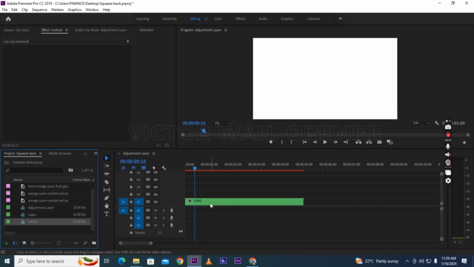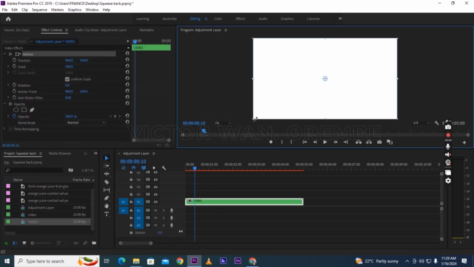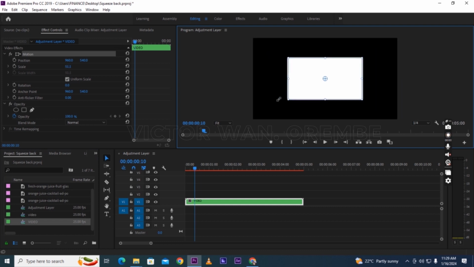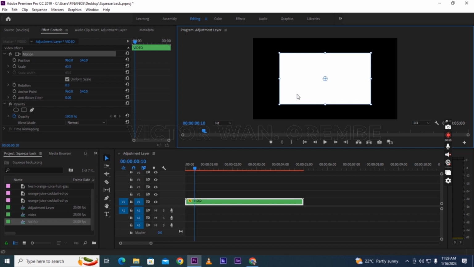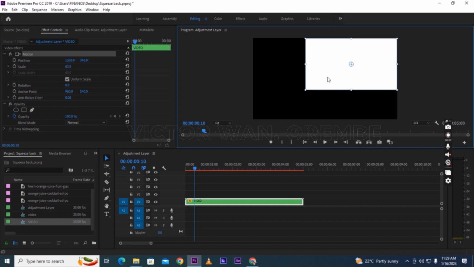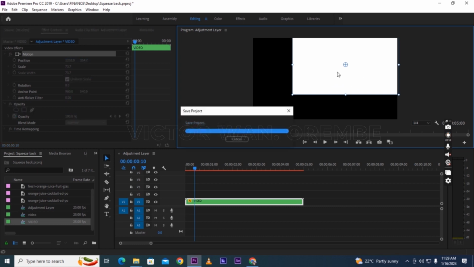Okay, once you have that, you can just right click on it, double click, then resize it to a size of your choice and position it on the screen. Adjust it to fit your standards. Remember that the resolution you're using is 1920 by 1080. Now the black area is where our squeezeback advert is going to be shown, and the white screen is where our video will be displayed.